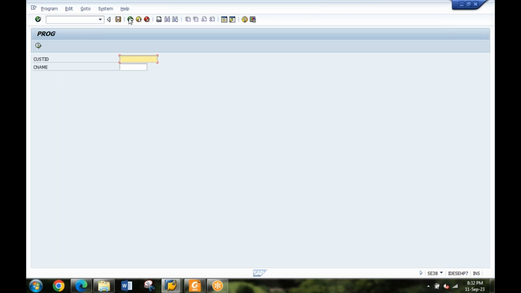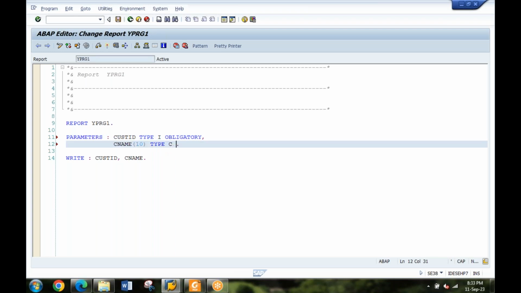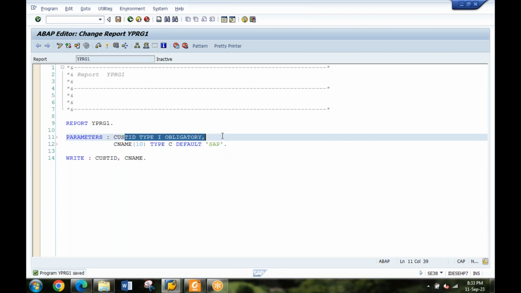I want that unless the user enters it, he should not be able to proceed further. ID should be mandatory. So we have a keyword, like I have just entered O and got a keyword. I'll press tab, and obligatory will come. And here, let's say I'm giving default, and in default I have given a value. That means by default it will be SAP. For the first one, it will be obligatory. Obligatory means it's going to be a mandatory field.